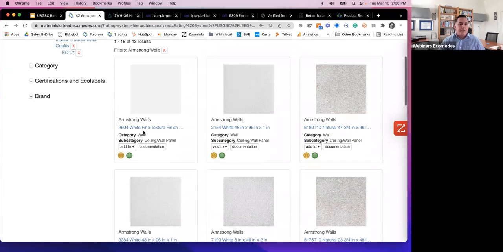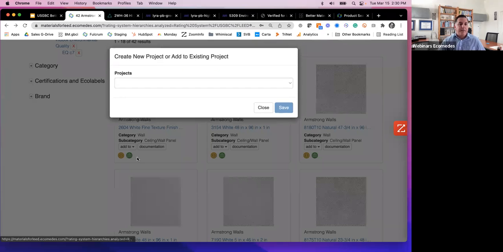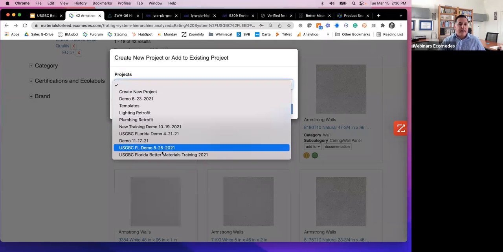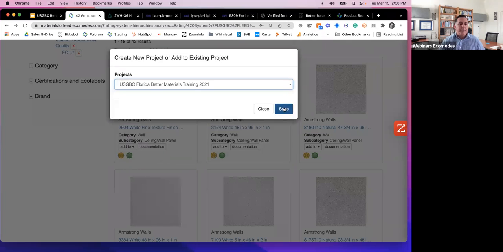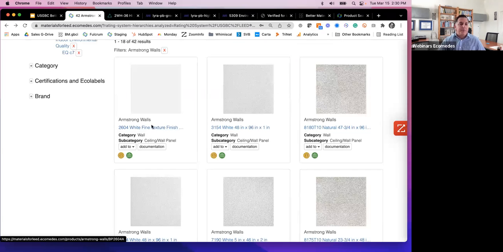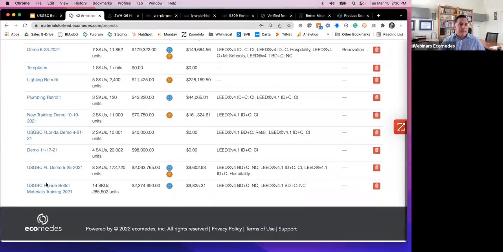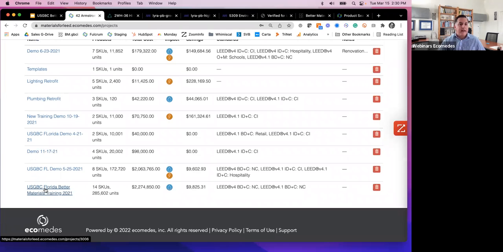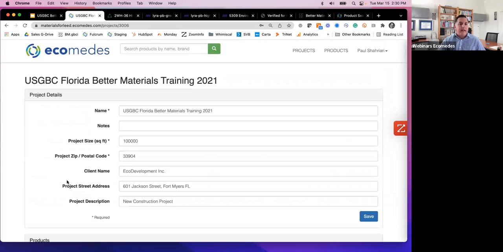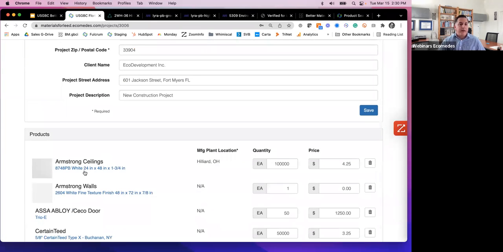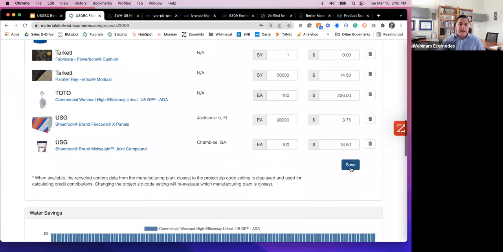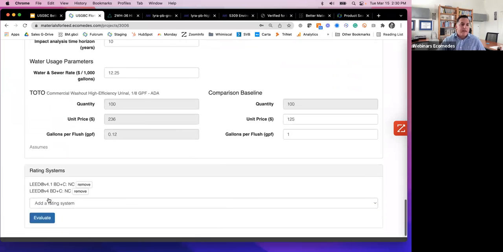And I can add that Armstrong product to a project. So if I go to add to project, I can go in here and say, I want to add this to my UHBC Better Materials Training, hit save. Now this product and all of its detail will be added to that project. So I don't have to go do any downloading of PDFs or anything like that. It'll be available to me. And now I have the Armstrong ceilings product up here added. And all I have to do now is update to the total square footage of what I was interested in. Go to the bottom, hit save, and then I can get ready to recalculate LEED contributions.